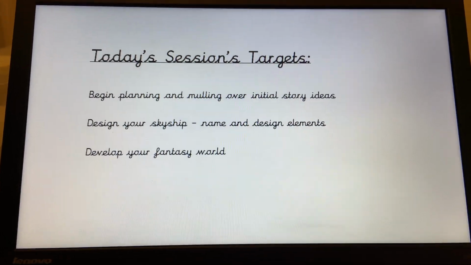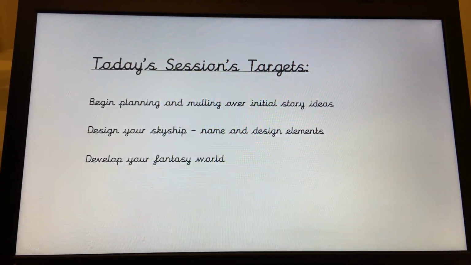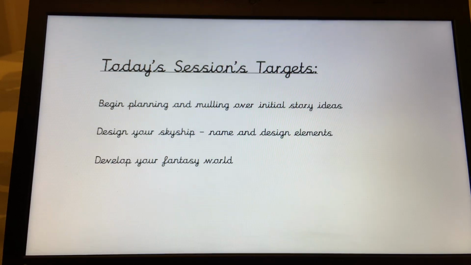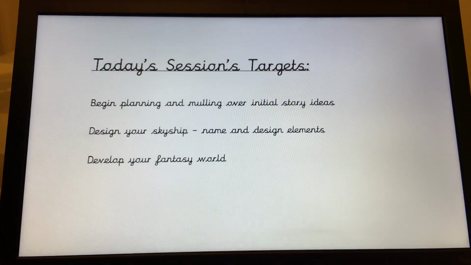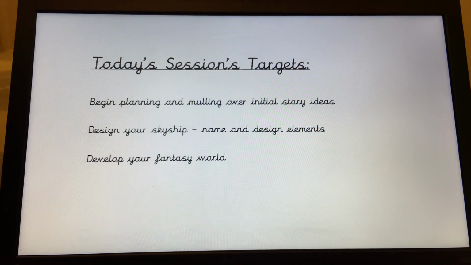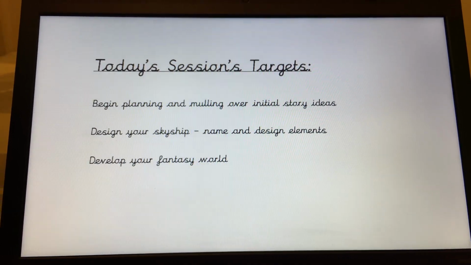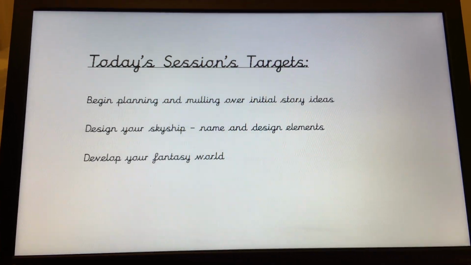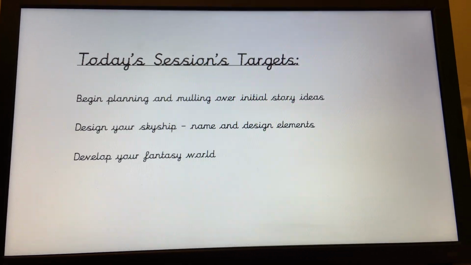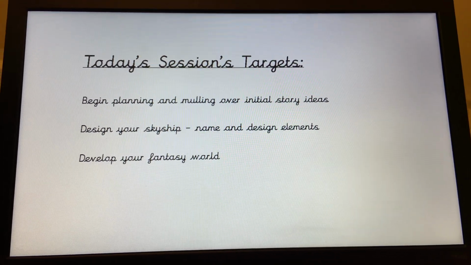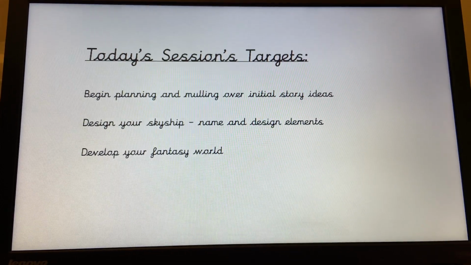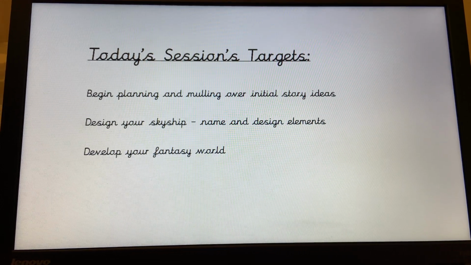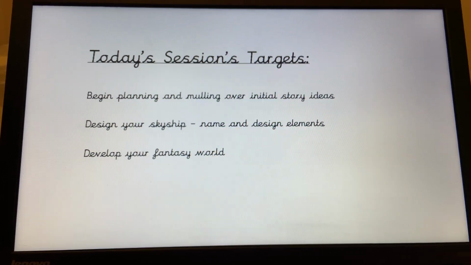So today's session is really some time for you to start planning your Skyship adventure and mulling over any initial ideas that you have of where your story could be going. It's going to be quite a creative lesson, creative in terms of you coming up with all of your ideas so that we know where we're going with our stories.